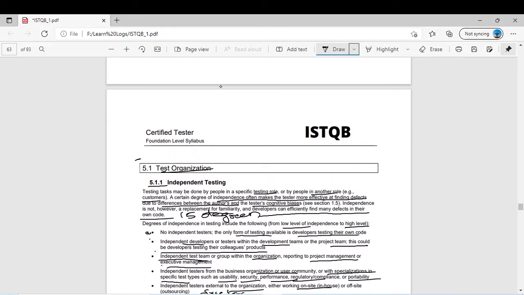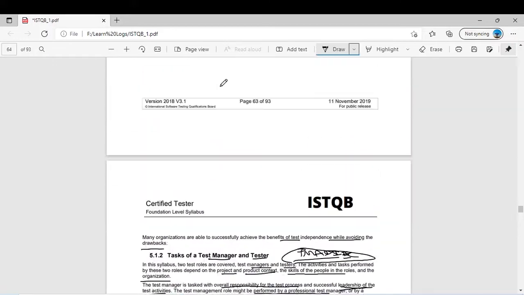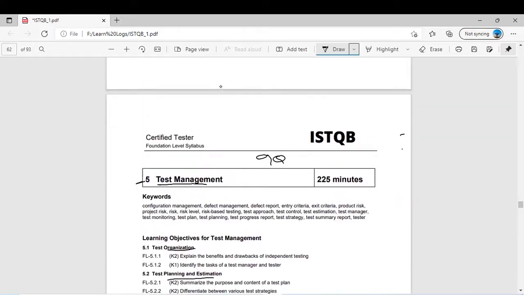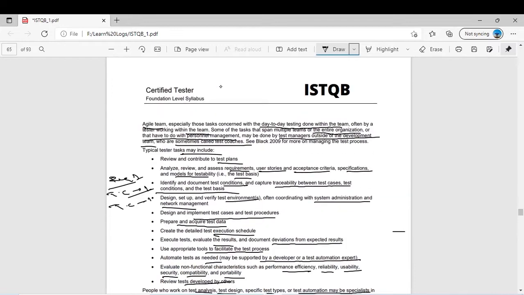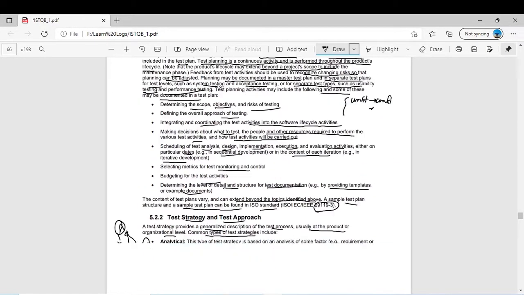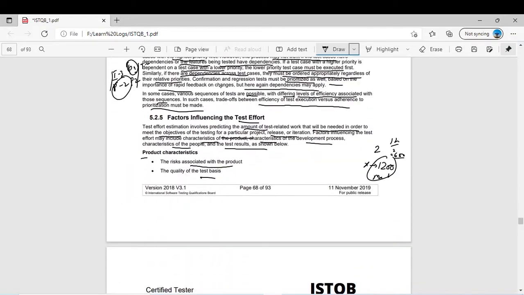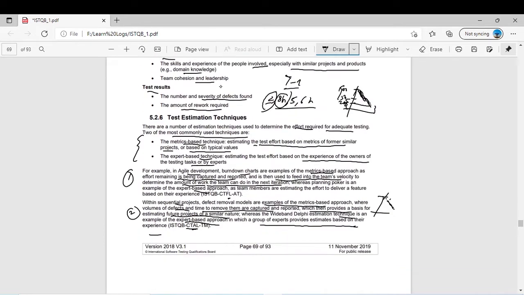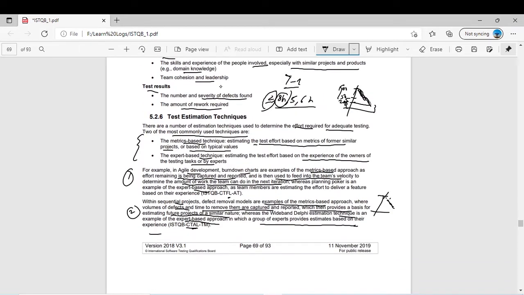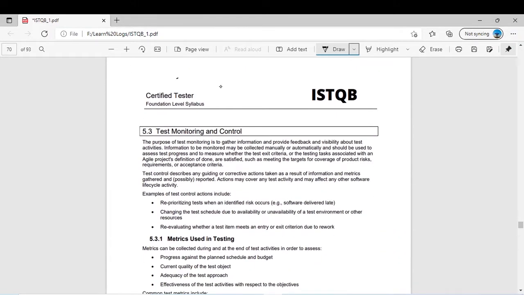We started from test organization, how the test is organized, and this chapter is all about test management. Every activity which is performed during test management is being discussed. Then the test planning and estimation topic was covered, different strategies, entry and exit criteria, and then factors influencing the test effort. Then we saw test estimation techniques for agile development as well as for sequential projects. Today we are going to cover a new topic, which is test monitoring and control.